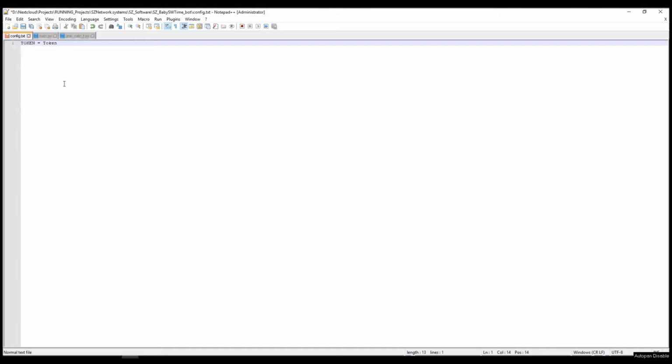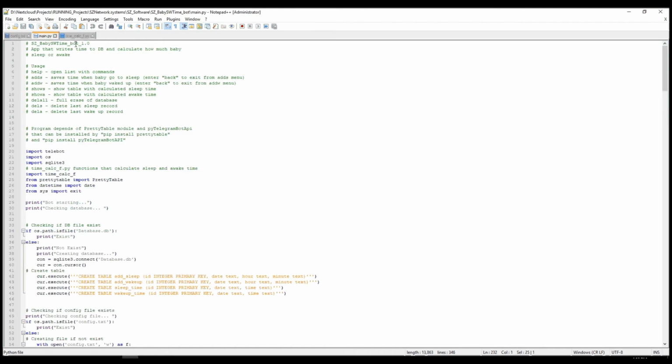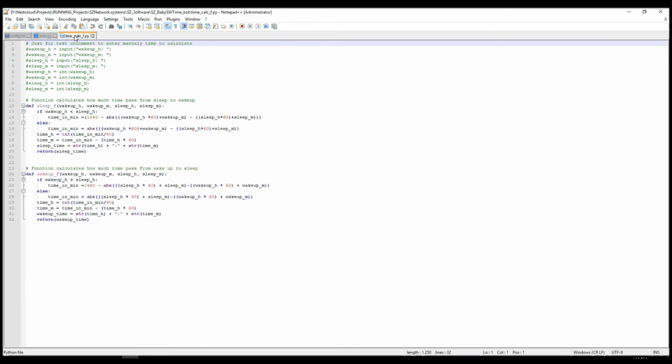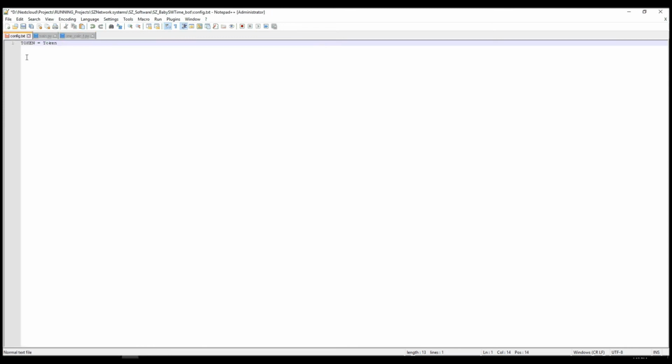The project contains 4 files. config.txt, main.py, time_calc_f.py and the database file. Config.txt will be created automatically on the first start of the bot daemon. Main.py is the main file of the program. Time_calc_f.py is the function that calculates time.